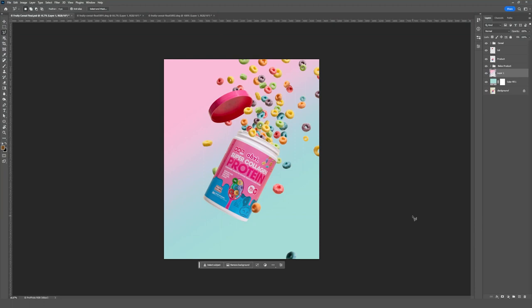All right, guys, so this is where we've ended up with the placement of all of the cereal pieces. I may go through and play around with these a little bit more, but for the sake of time, let's move on to the next thing, which is I would like to add a bit of a subtle glow behind the product and the cereal pieces here. So to do that, let's create a new layer and we're going to place it on top of our gradient layer, but below the product and all of the cereal pieces. And we're just going to call this glow.